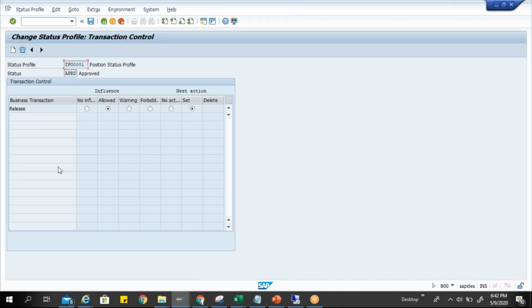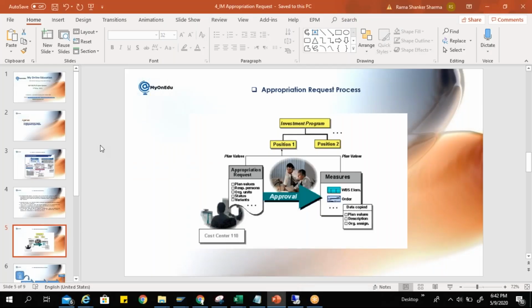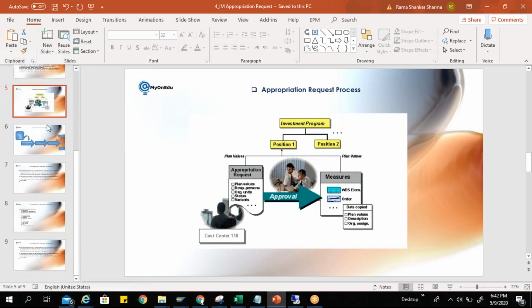If you have any questions, please ask here, otherwise I'll start the next topic, appropriation request, today. Okay, let me start the next topic. What exactly is the need of the appropriation request in my process? Understand, I'll explain this.